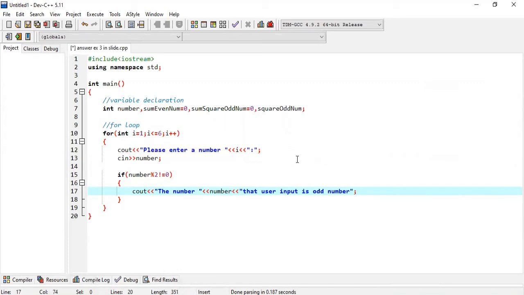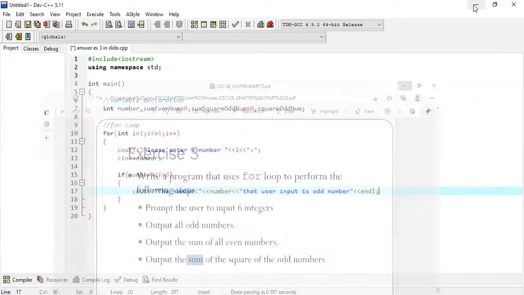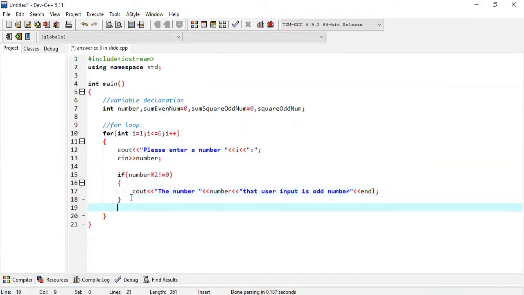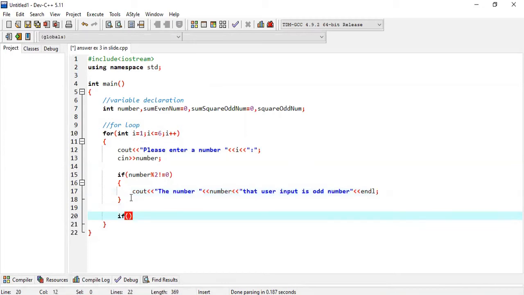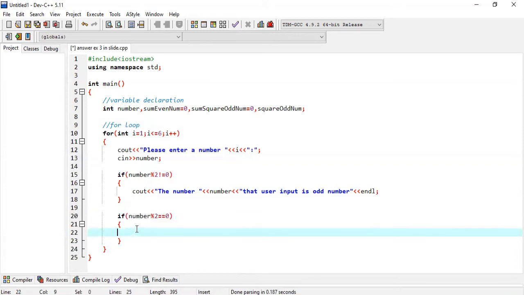Semicolon. Okay, saya tambah \n untuk buatkan, kalau ada lagi nombor yang kedua, dia akan keluarkan. So dia akan pergi ke next line. Okay, so next dia suruh cari even number. So kita letak if lagi, bukan else if lagi. So if number modulus 2 equal 0. Okay, for the even number should write like this: if number modulus 2 equal 0.